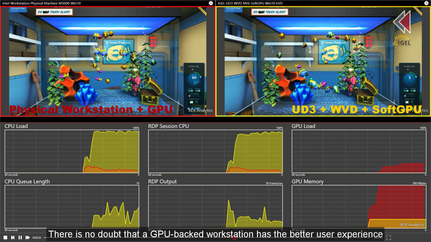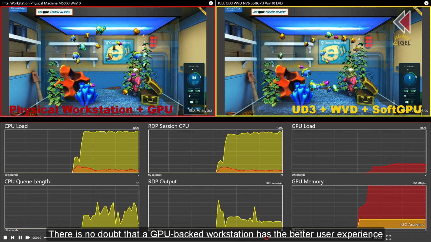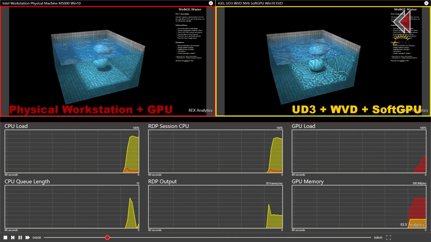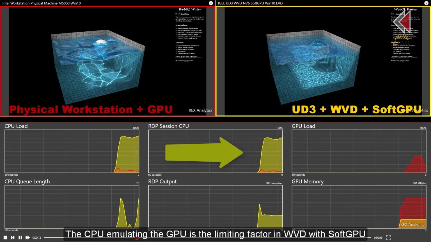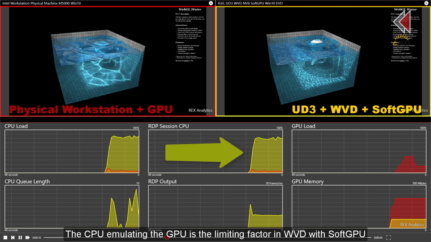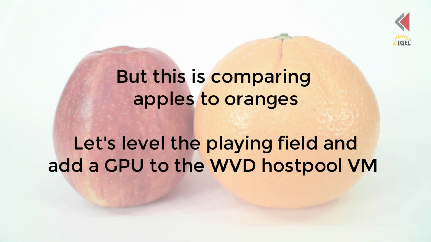There is no doubt that a GPU-backed workstation has a better user experience. The CPU emulating the GPU is the limiting factor in WVD with soft GPU. But this is comparing apples to oranges. Let's level the playing field and add a GPU to the WVD host pool VM.